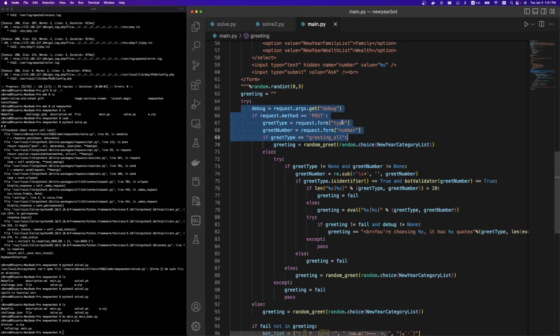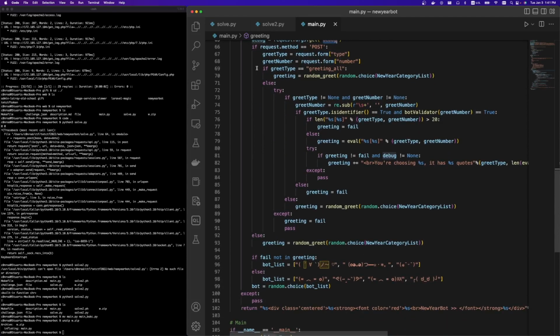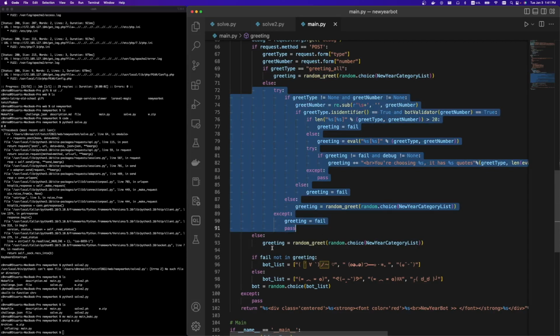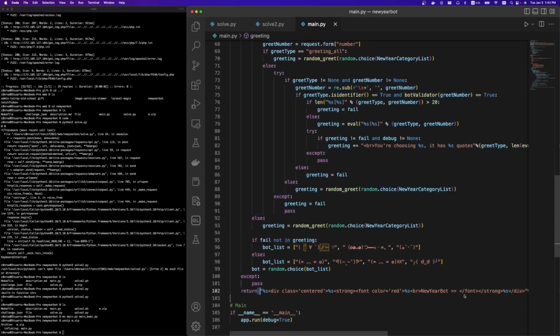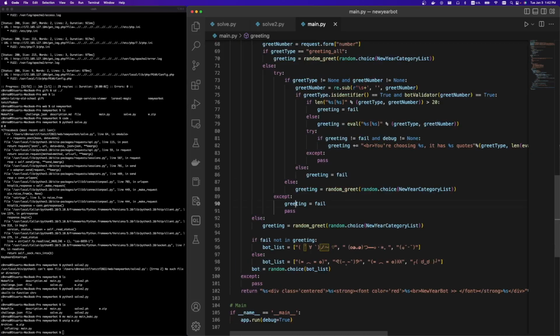So we saw in that request there was a type and a number. Looks like there's also a debug parameter we can play with. And what else do we have? If it's a greeting, it'll pick a random greeting. If not, it looks like it's going to generate a greeting, and it'll return some HTML down here with CSS font, body, and greeting. So it looks like the output of all this is going to be this greeting variable, and somehow we need to put the flag in this greeting variable.